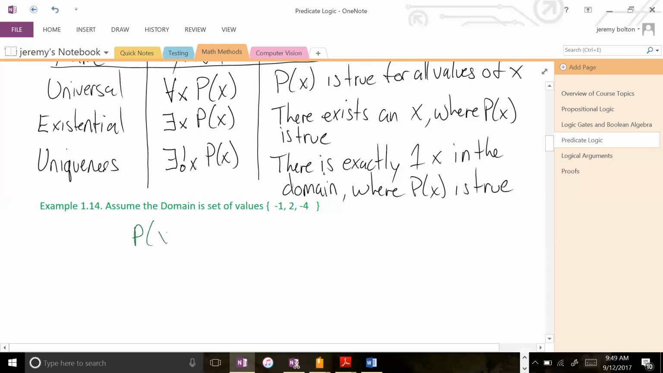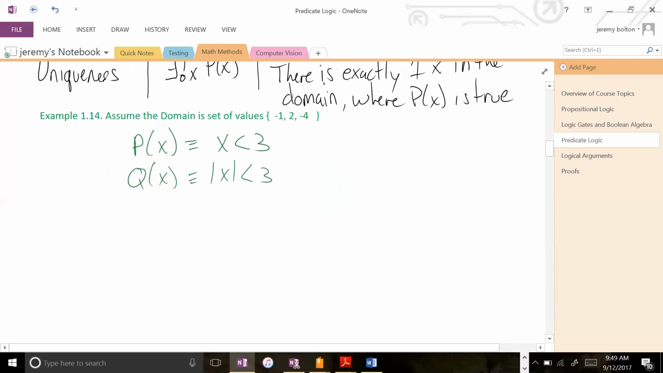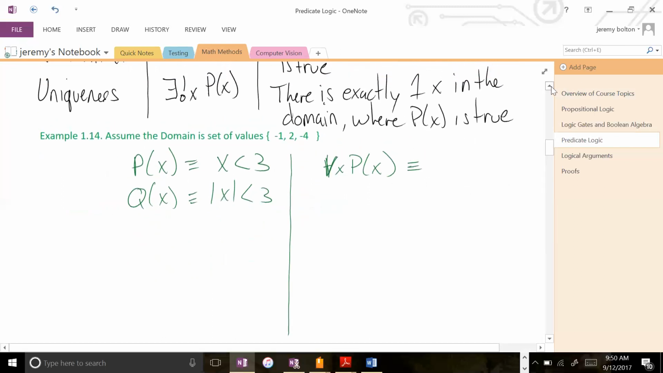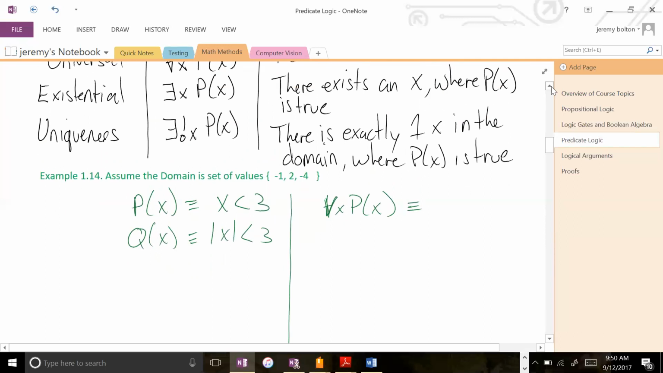Let's say we have p of x defined to be x is less than 3. And let's define another predicate q of x, which is the absolute value of x is less than 3. All right, so let's look at our newly learned quantifiers and determine the truth of the following statements. So how about, for all x, p of x, is this true or false? You guys say false. Why is that the case?